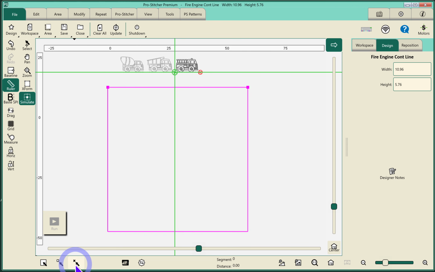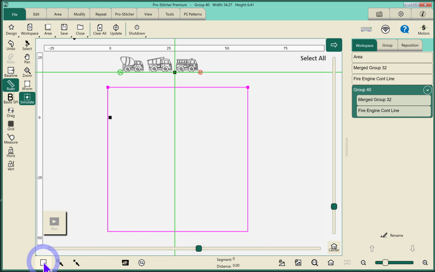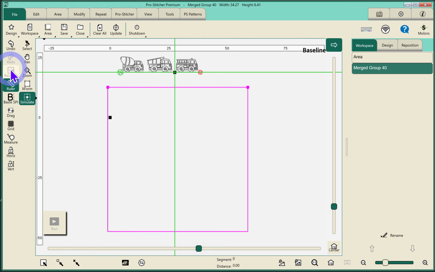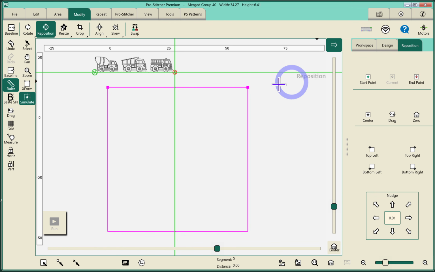So I should be able to do this. Let's see what happens if we use select all. Okay, now it's working. Might have been just a little bug. And then baseline. Okay, now we're going to do this again. We're going to do modify, reposition endpoint. Don't move your machine, which moves your crosshairs.